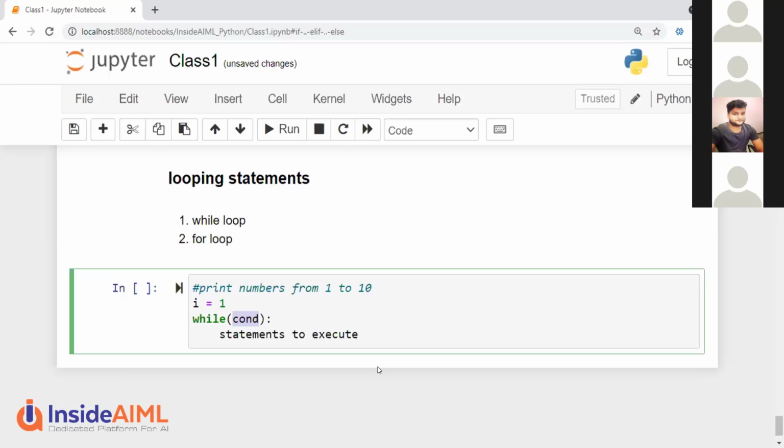So from 1 onwards till 10, you have to keep on continuing the loop statements. So what we are going to do is, the condition is going to be while I is less than or equal to 10, because I'm starting the I. So this is called the looping variable, correct? So always make sure that you are using the looping variable within the loop.